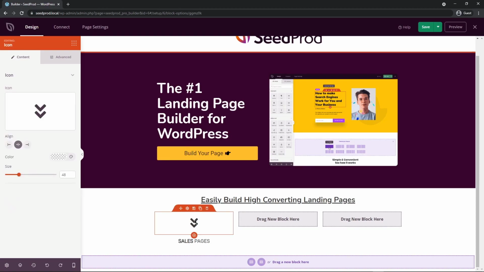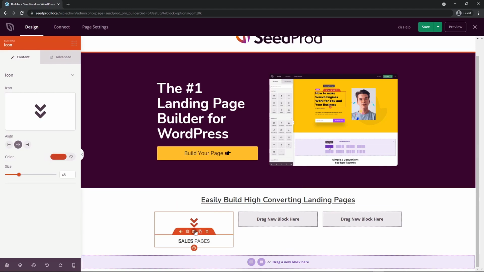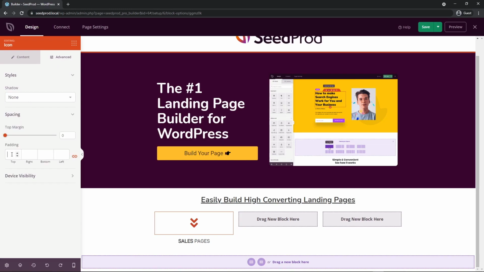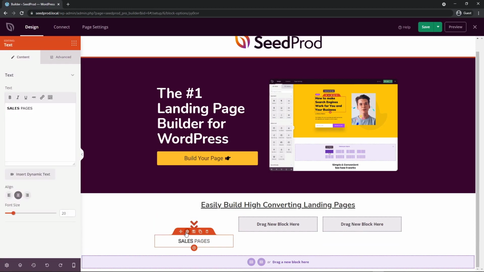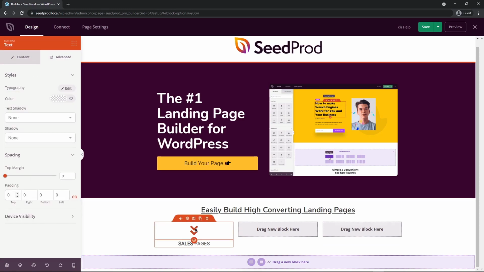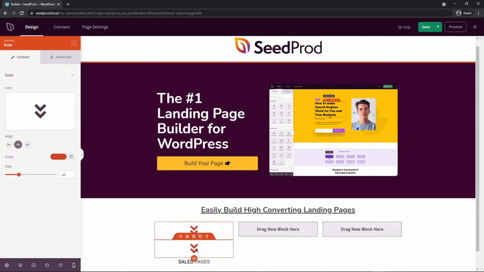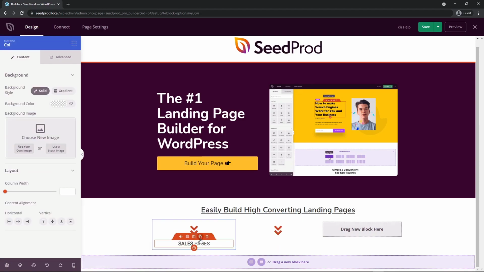The icon itself, I think I want to have a different color. So I'm going to change the color of the icon to this orange color. And there seems to be some spacing around the icon and the text. So I'm going to go under advanced spacing. And I'm going to put 0 for padding. And you can see how that got rid of a little bit of that. Same thing with the text here. Advanced spacing and 0. Once you're happy with the style of this, I'm going to duplicate this block. I'm just going to move this over here. And same thing with the text.